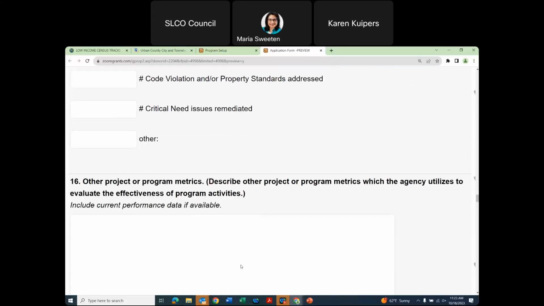You may not be aware of or may be a little confused on what would be considered a critical need or what would be considered a code violation. Again, let me know as soon as possible. I'll be more than happy to provide the details on that.